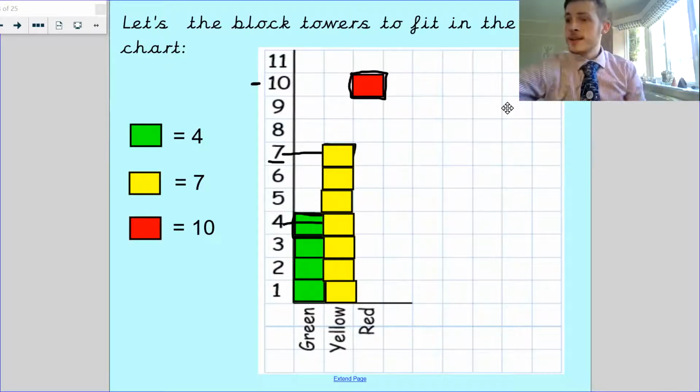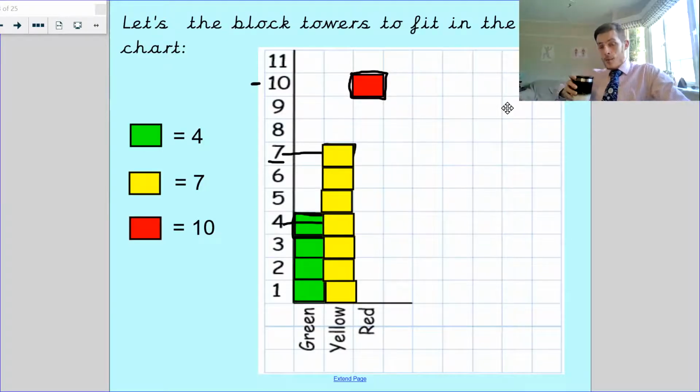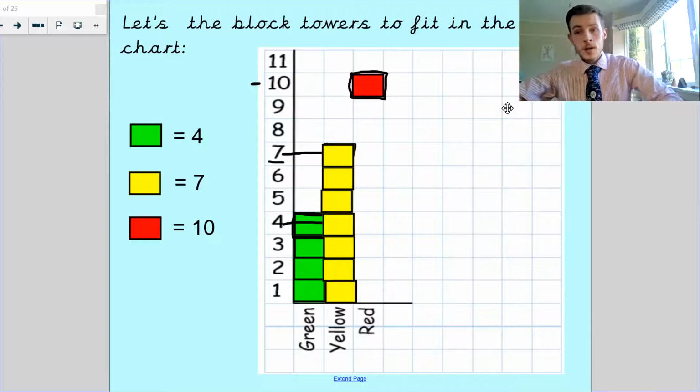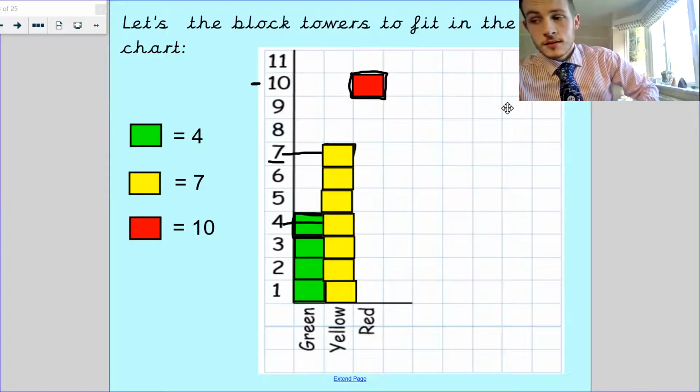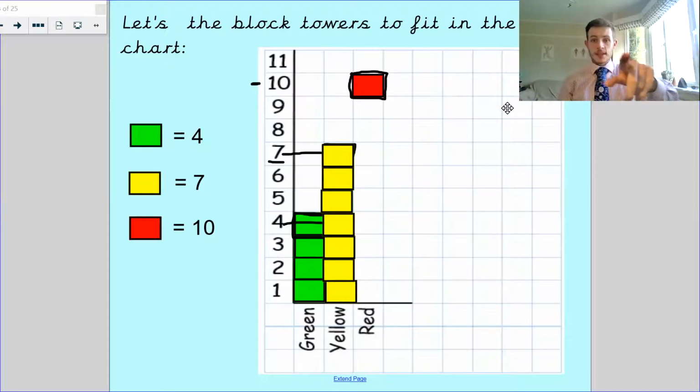Time to relax. Sip my coffee. I'm a winner. Look, I've done it. Look, I've filled in 10 with my red square. Done. What? Am I not allowed to do that? Why not? It says 10. And look, it says 10 there, and I've filled the 10 box. I'm a winner.